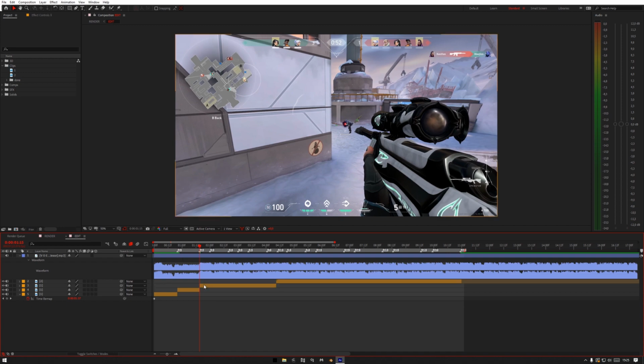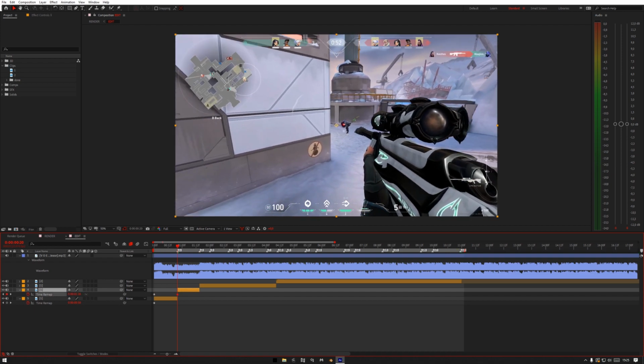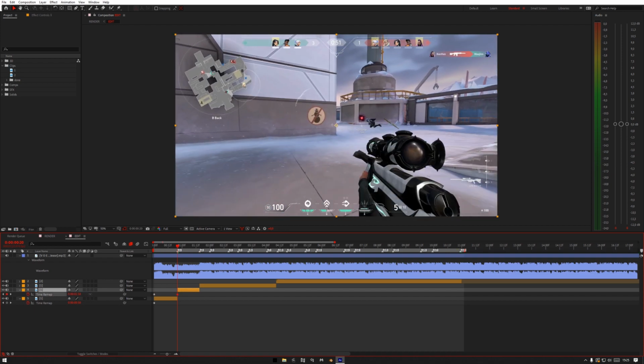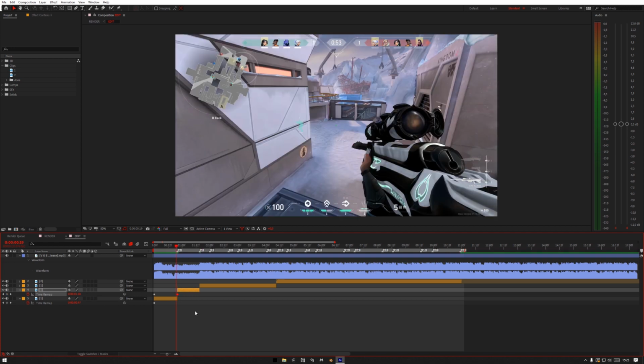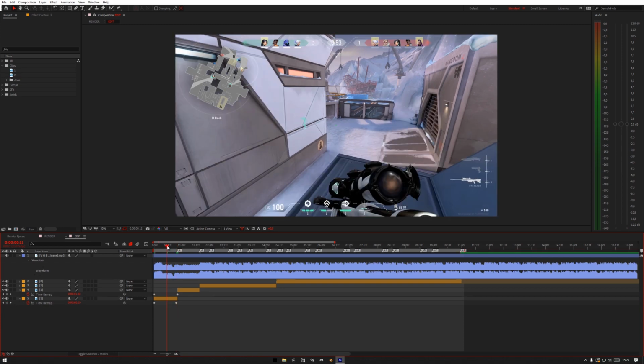Okay, so this is where he shoots. And this part will be where he will scope in. So we're going to move it forward a little bit and go like right here. Now for this one, I'd say that is a pretty nice point, right before he opens the scoreboard, because we don't want to see that.